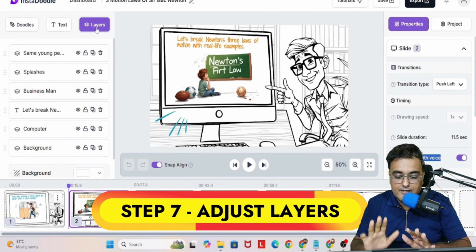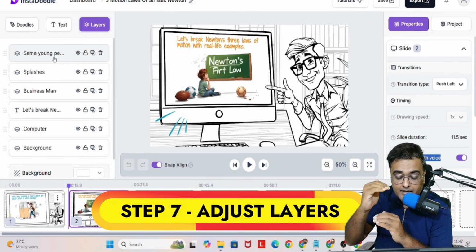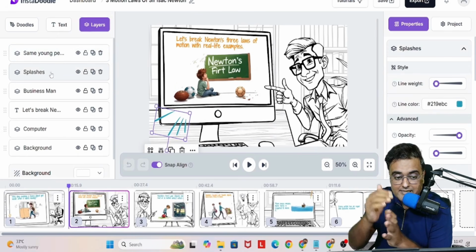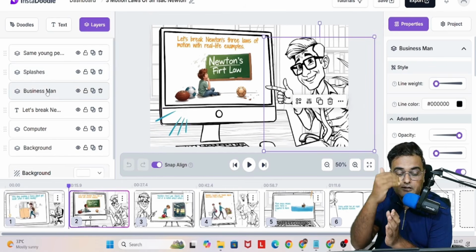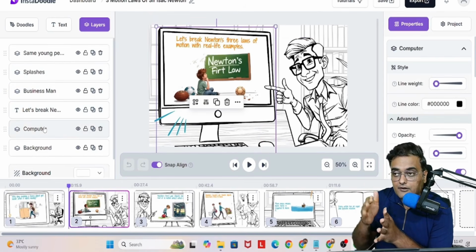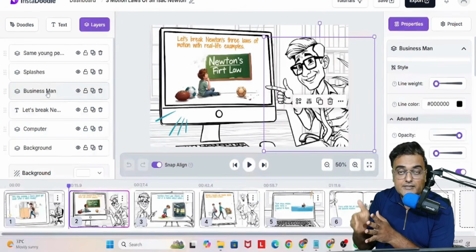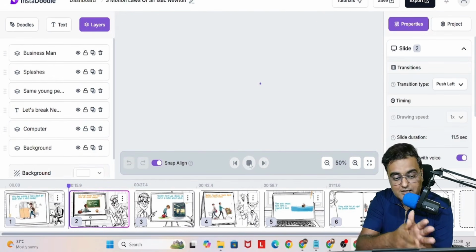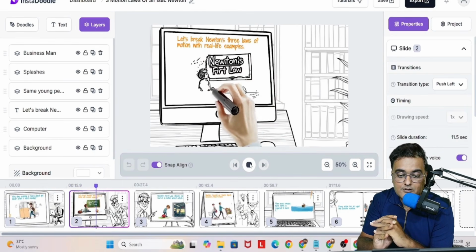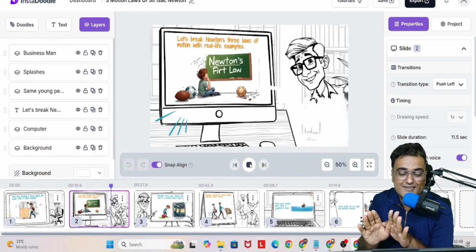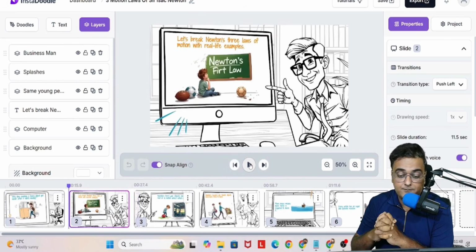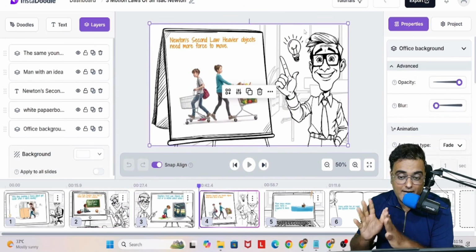Now once done, you have one thing called layers. What layers do is control the sequence in which things will appear, right? So if I change anything over here, the one that is on top would come up first, right? And this way you can change the sequence. You can make things appear at the very start or at the very end or wherever you want to, just by changing the layers, right? The functionalities of this tool are mind-blowing, right?